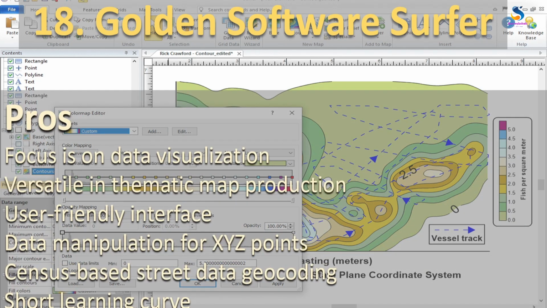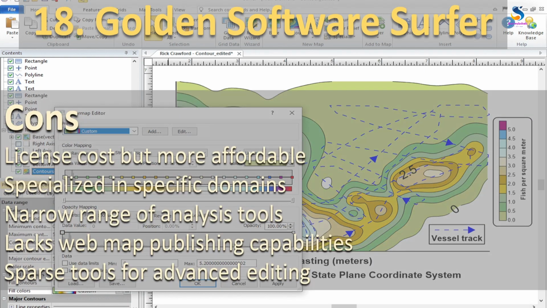Pros: focus on data visualization, versatile in thematic map production, user-friendly interface, data manipulation for XYZ points, census-based street data geocoding, short learning curve. Cons: license cost but more affordable, specialized in specific domains, narrow range of analysis tools, lacks web map publishing capabilities, sparse tools for advanced editing.